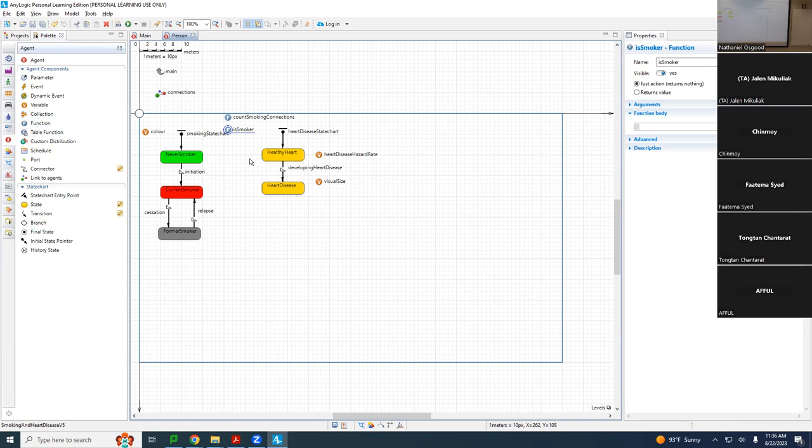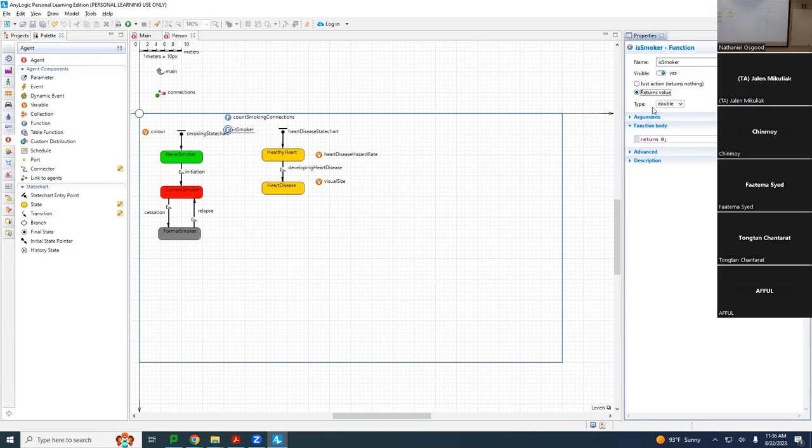Okay. And is smoker is going to return a value. Its job in life, when we have a function, it performs some task. And the task of this one is to return a value. And what value is it going to return? It's going to return a value that says whether or not I'm a smoker.